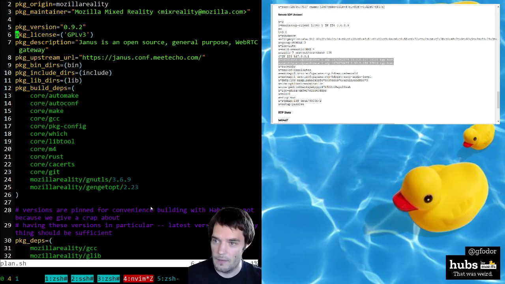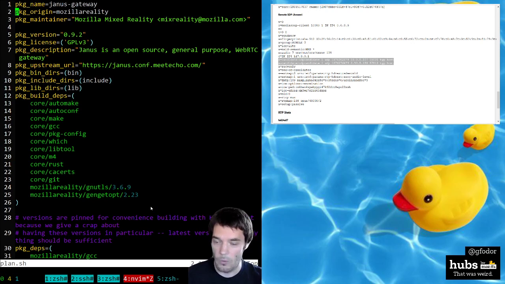So there's a bunch of metadata, as I mentioned, the name and the origin. The origin is a namespace, or a name for the ownership of all the packages that you create as an organization or as an individual. And the origin is a secured concept. If you see a Habitat package that has this origin, Mozilla Reality, and you're getting it from a depot that you trust, in this case there are two depots: the Chef depot, and the depot that we run, builder.reticulum.io, which I might talk about later.